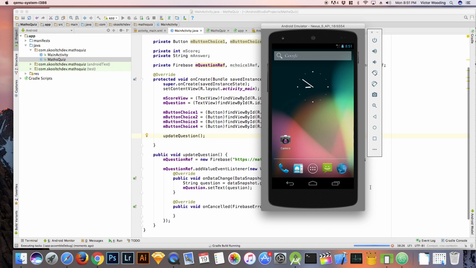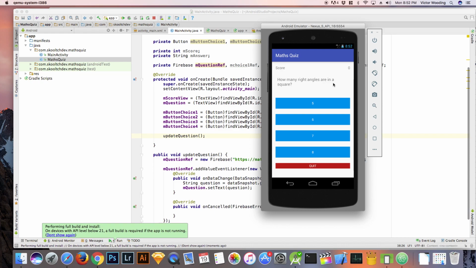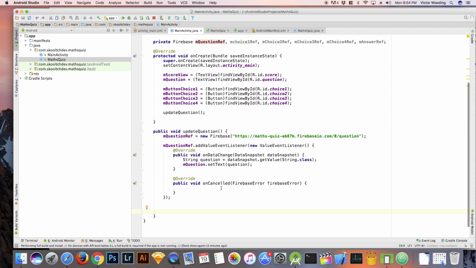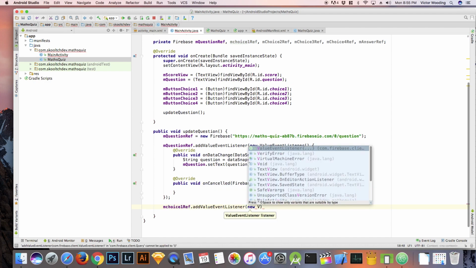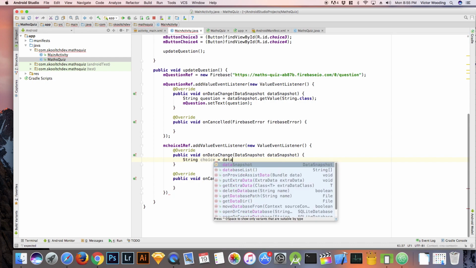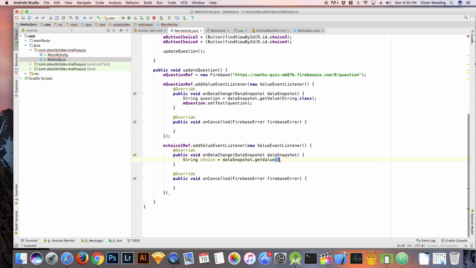Now let's run the app, and if it works, the first question should be, how many right angles are in a square. I'm going to type similar code for the buttons, but when I get to the answer, I will store it in the member variable mAnswer, which was created earlier. Then I will run the app to see if the buttons update.